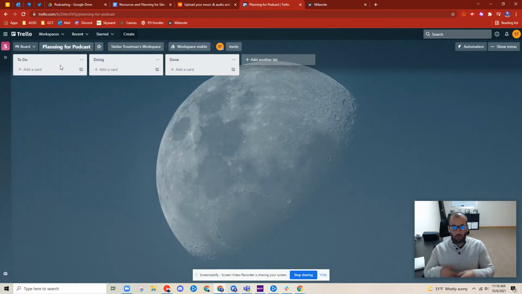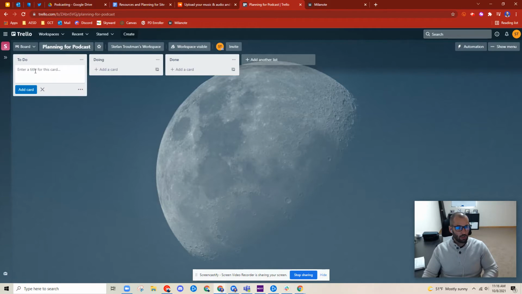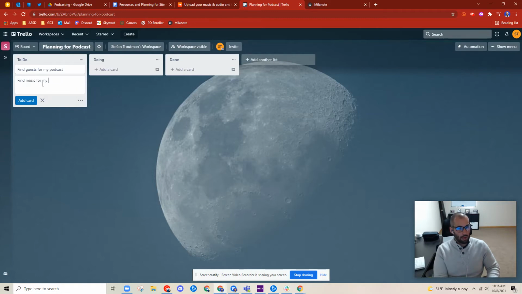This is just kind of like an ongoing to-do list, so I can add in some of my different projects and planning pieces here. So like to-do, I'm going to start to create a to-do list for my podcast. Based off of the structure that I've been given by my teacher, I need to find guests for my podcast, and I'm going to add that card. It's going to hang out there. Then I'm going to find music for my podcast, right? So you see how this works.